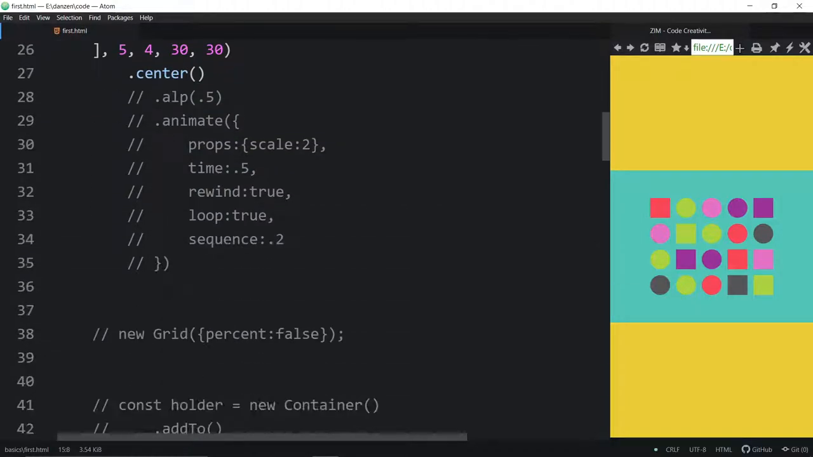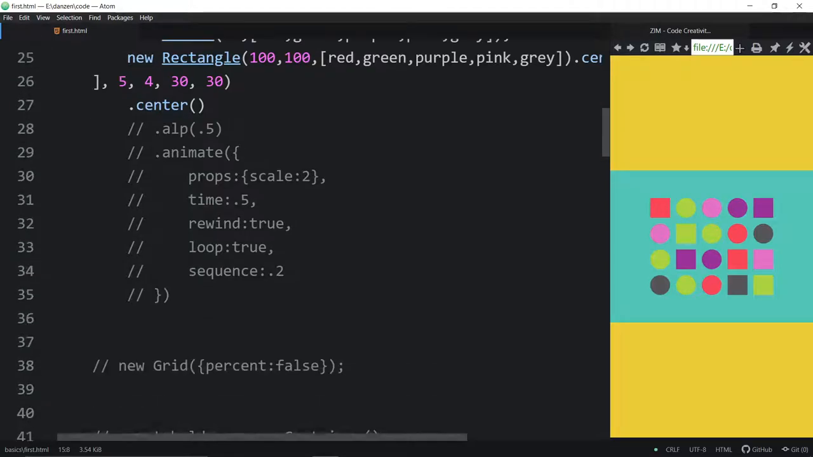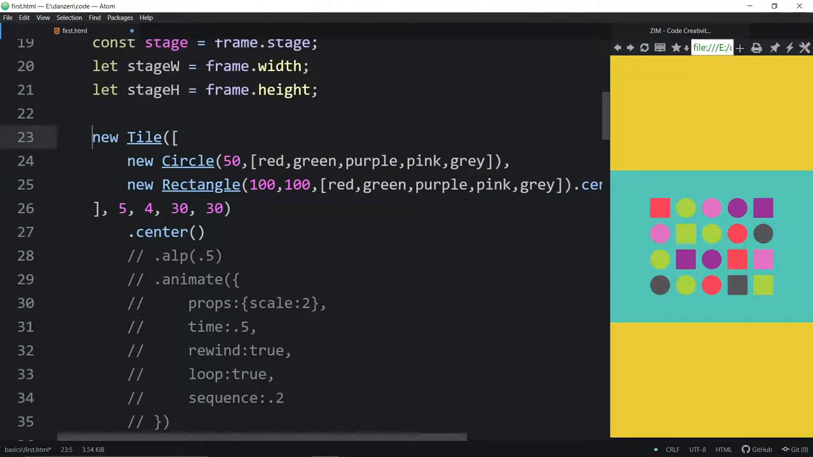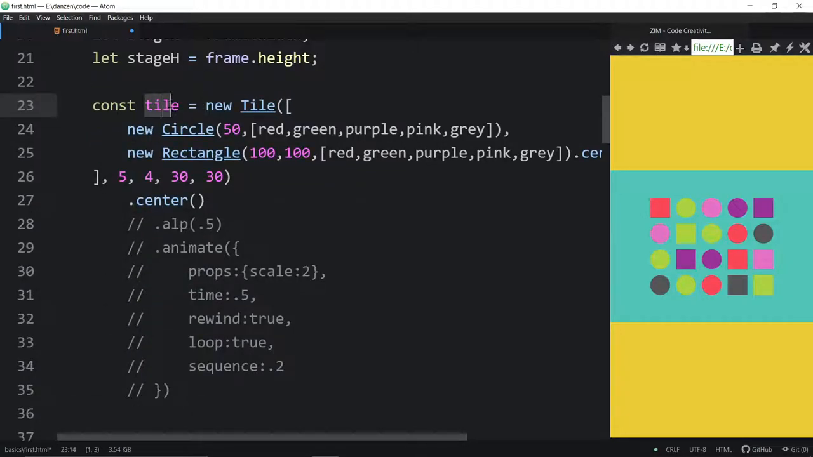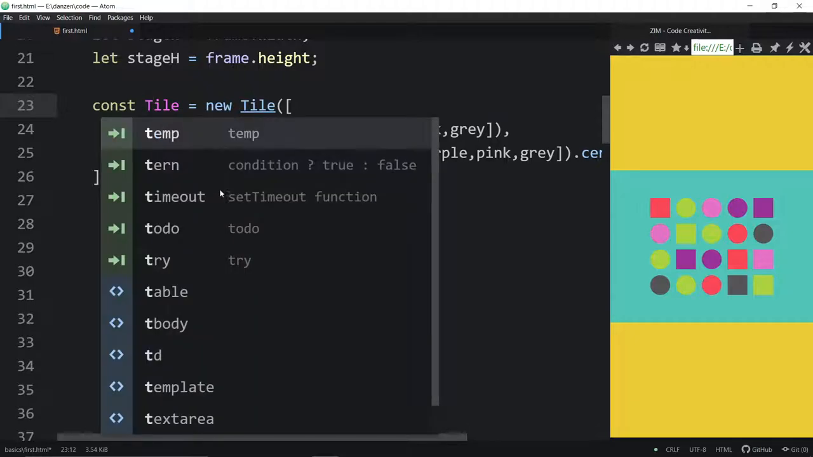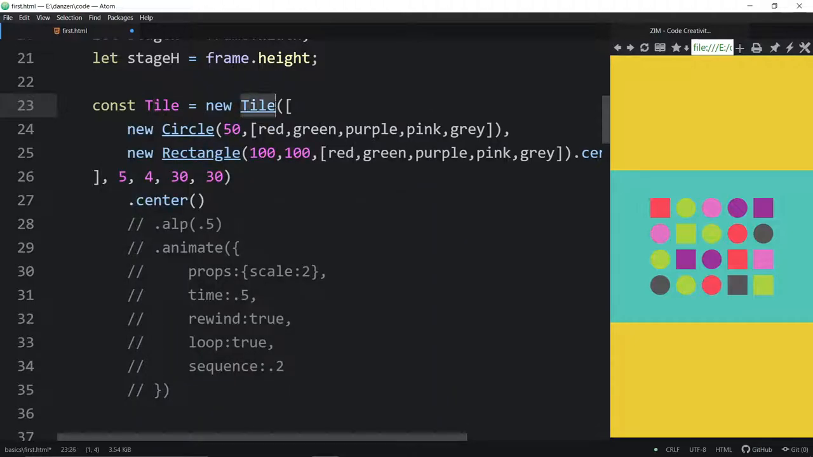So here we have a tile. What we can do is we can say tile. Did we put a reference to it? No, we didn't. const tile is equal to. Note that this tile is lowercase, and the Tile class is uppercase. Of course, never do that. What that would do is it would hide this. It wouldn't know what that is, or give an error, maybe. I don't know.